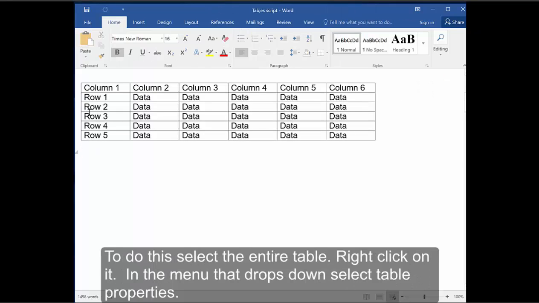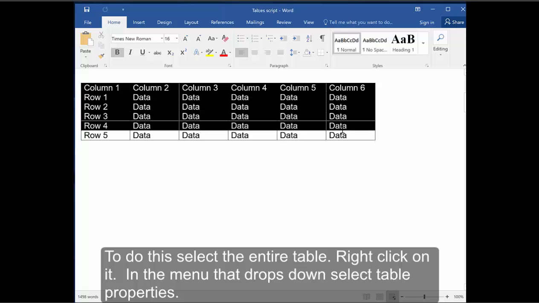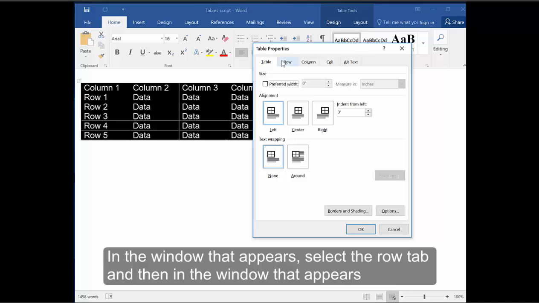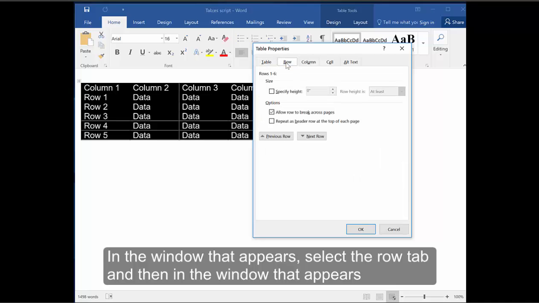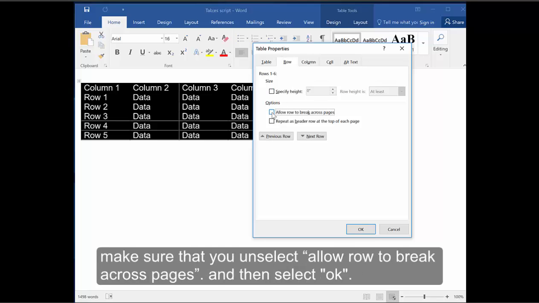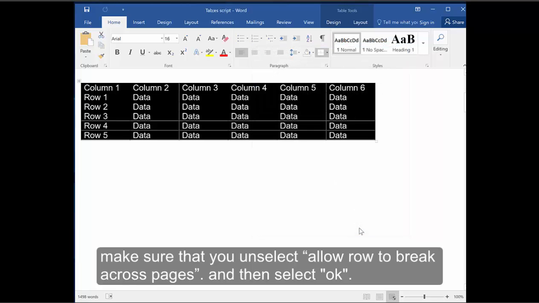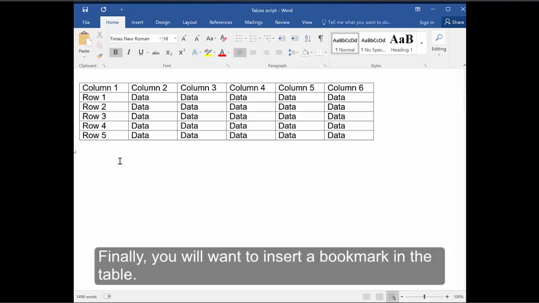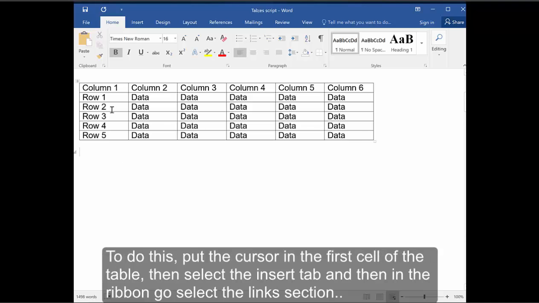Fourth, you will want to restrict the page width. To do this, select the entire table, right-click on it. In the menu that drops down, select Table Properties. In the window that appears, select the Row tab, and make sure that you unselect Allow Row to break across pages, and then select OK. If you need more room to accommodate your table width, you can try reformatting the page that the table is on to landscape orientation.